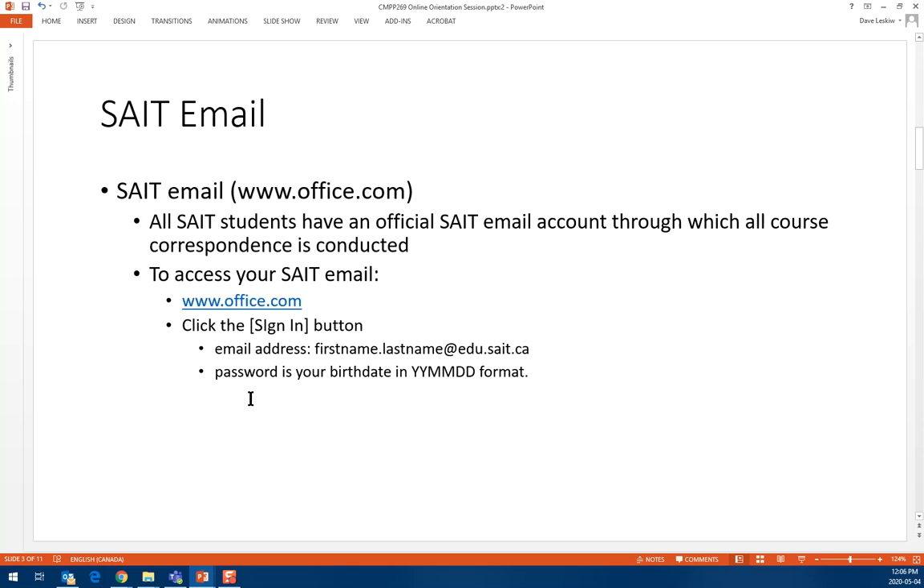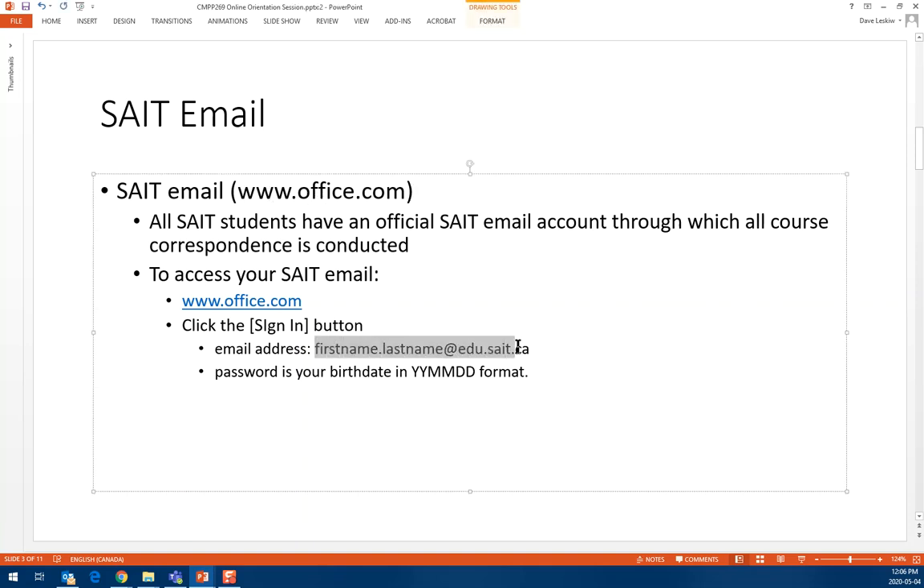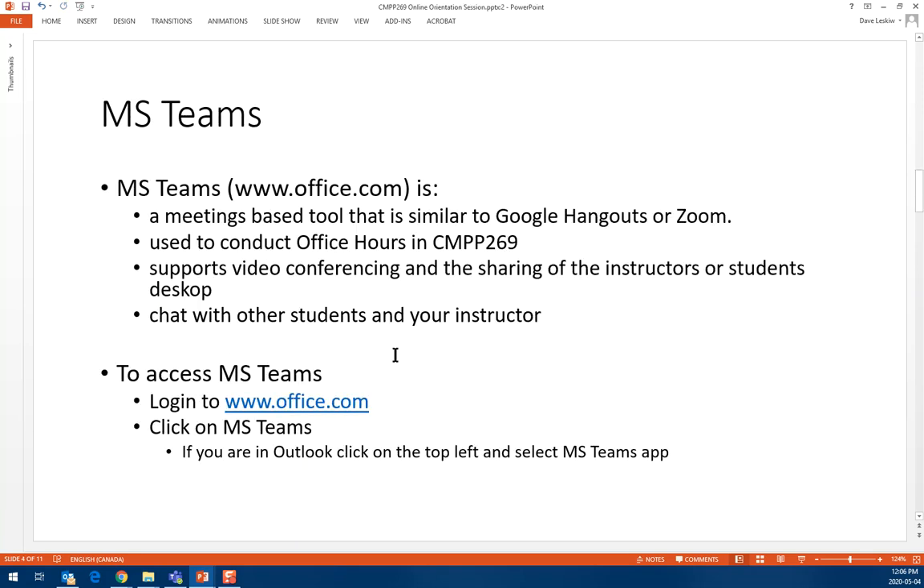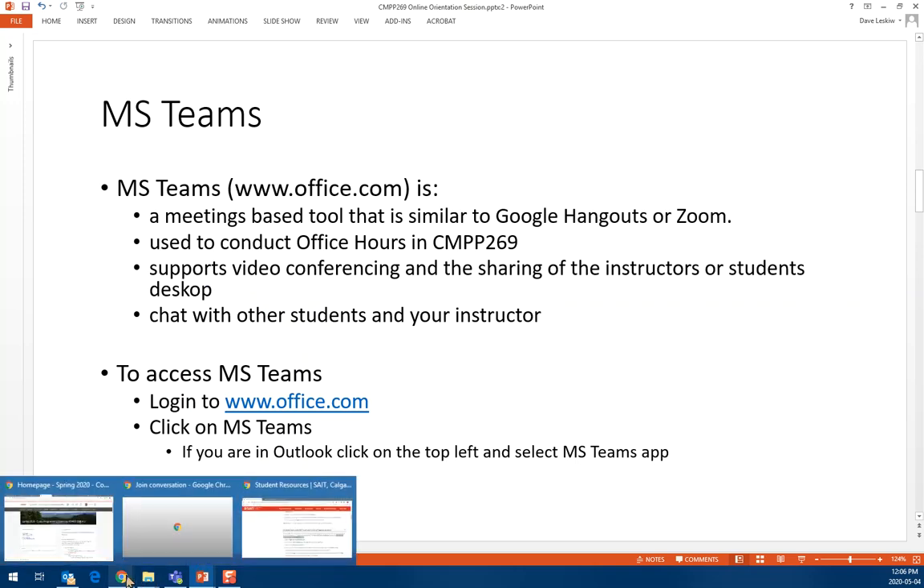So first of all, SATE email. SATE email is Office 365 email. So it's accessed by going to www.office.com, and then you type in your email address that SATE has assigned you, which will be your first name dot last name at edu.sate.ca, and then your password will be your birth date in the format year, month, day. So that will get you into SATE email, and that will also allow you to access a product called MS Teams. Let me just bring that up here.